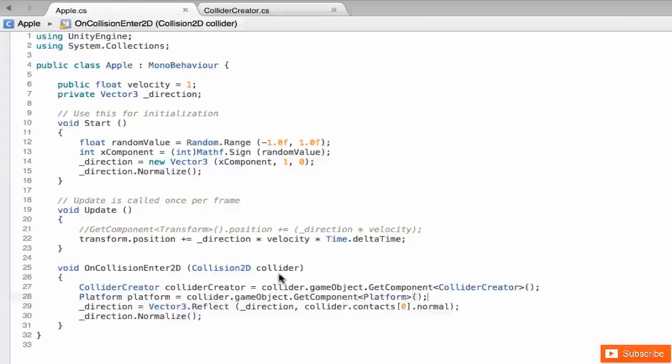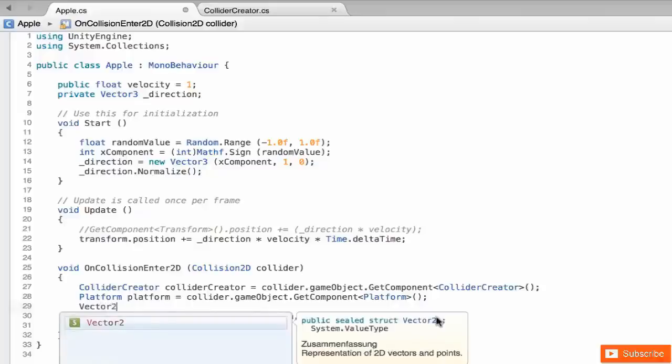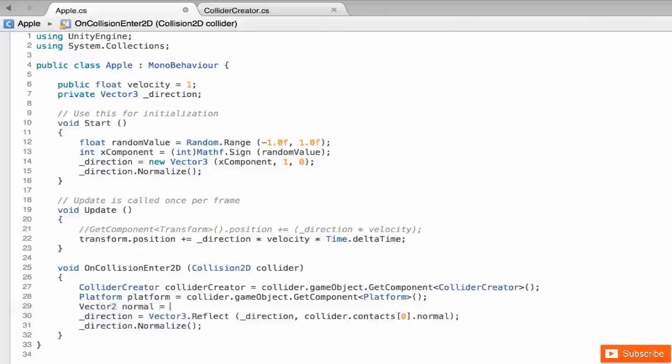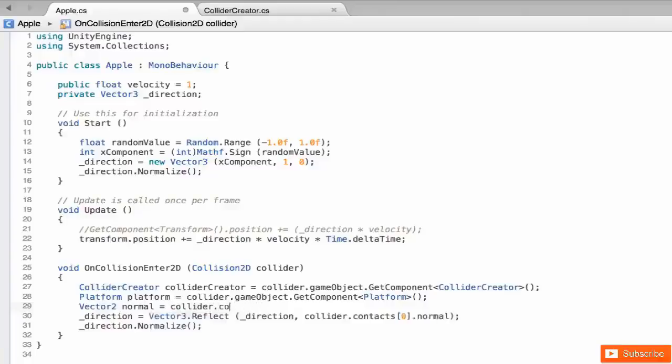There you go. So let's also hold a reference for the normal here, because we would need to grab this normal to verify a few things. So I'm going to put the normal into a local variable, and as you can see here, a normal is a Vector2. So I'm going to create a local variable of type Vector2, call it normal, and then I'm going to say the normal is equal to collider.contacts[0].normal. There you go. Now we have a reference for the normal and for the possible two other components that we may be colliding against.